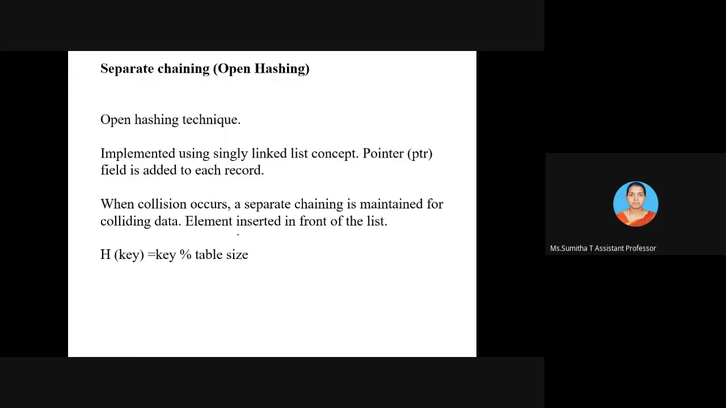First one, separate chaining. This is like our singly linked list. Any idea how we can handle that collision? In separate chaining, we just implement our singly linked list. Think and tell me how we can implement it for the collision. Any idea? Hey students, in the separate chaining concept, we just implement our linked list.